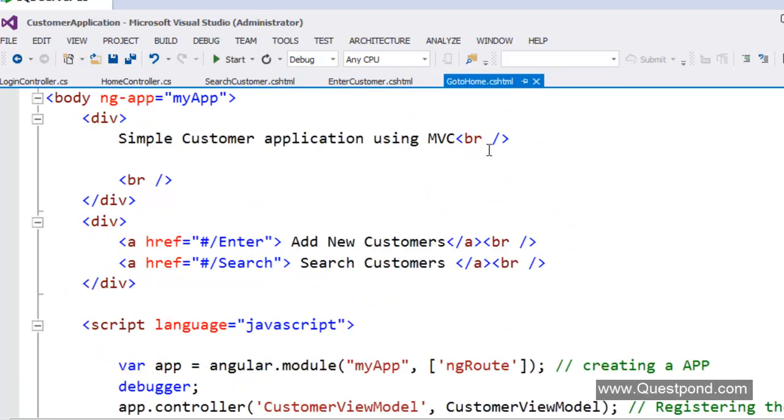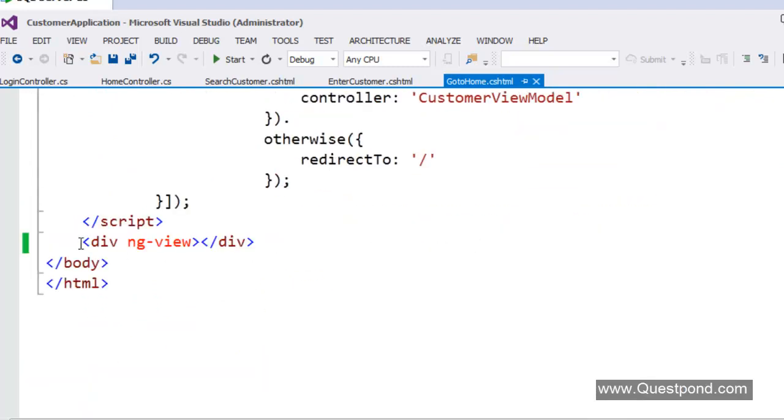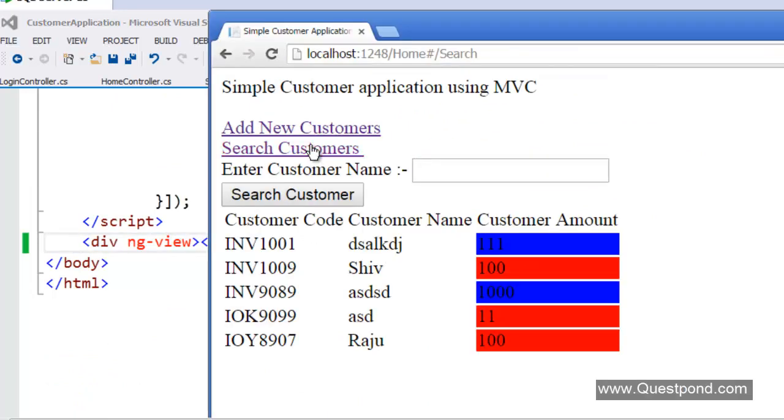And whenever we are clicking on the routes, or whenever we are clicking on these URLs, it is going to this route. Depending on the URL name, it actually goes and loads the UI, and the loading of the UI is taking place inside this div tag here. Great.